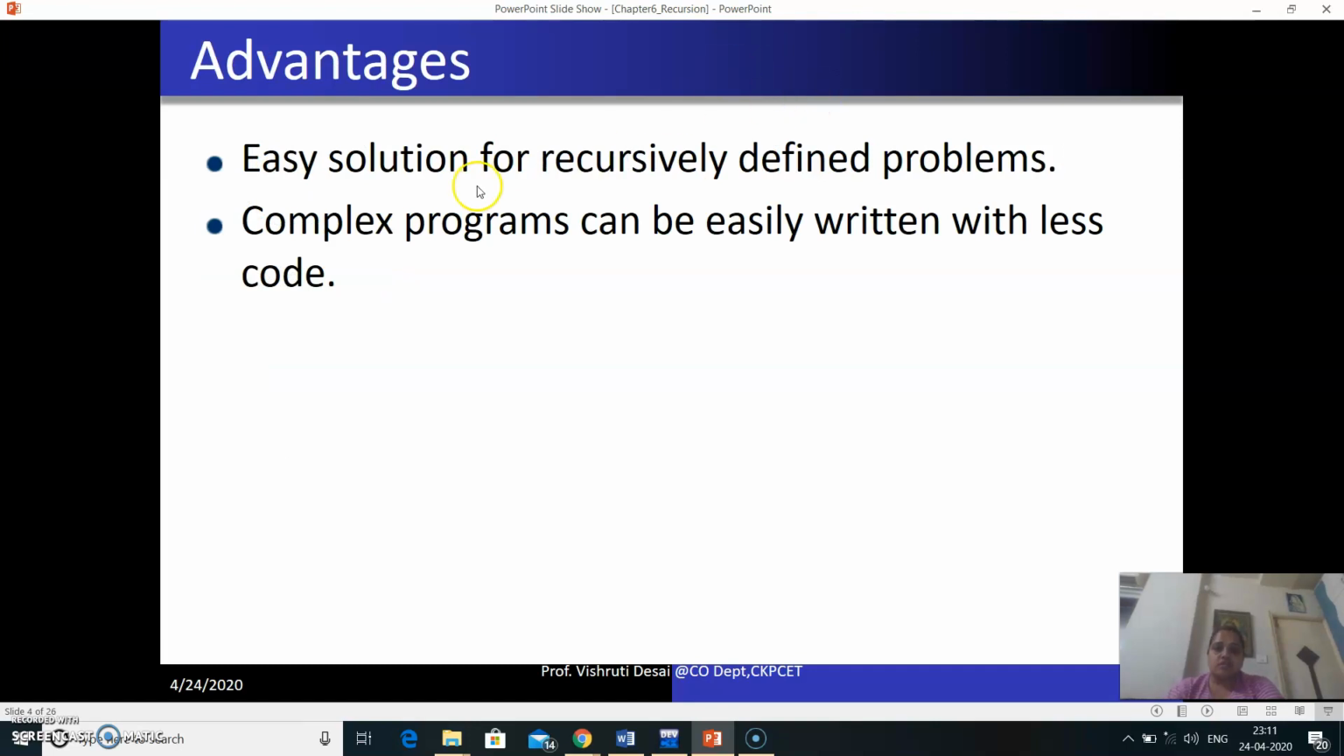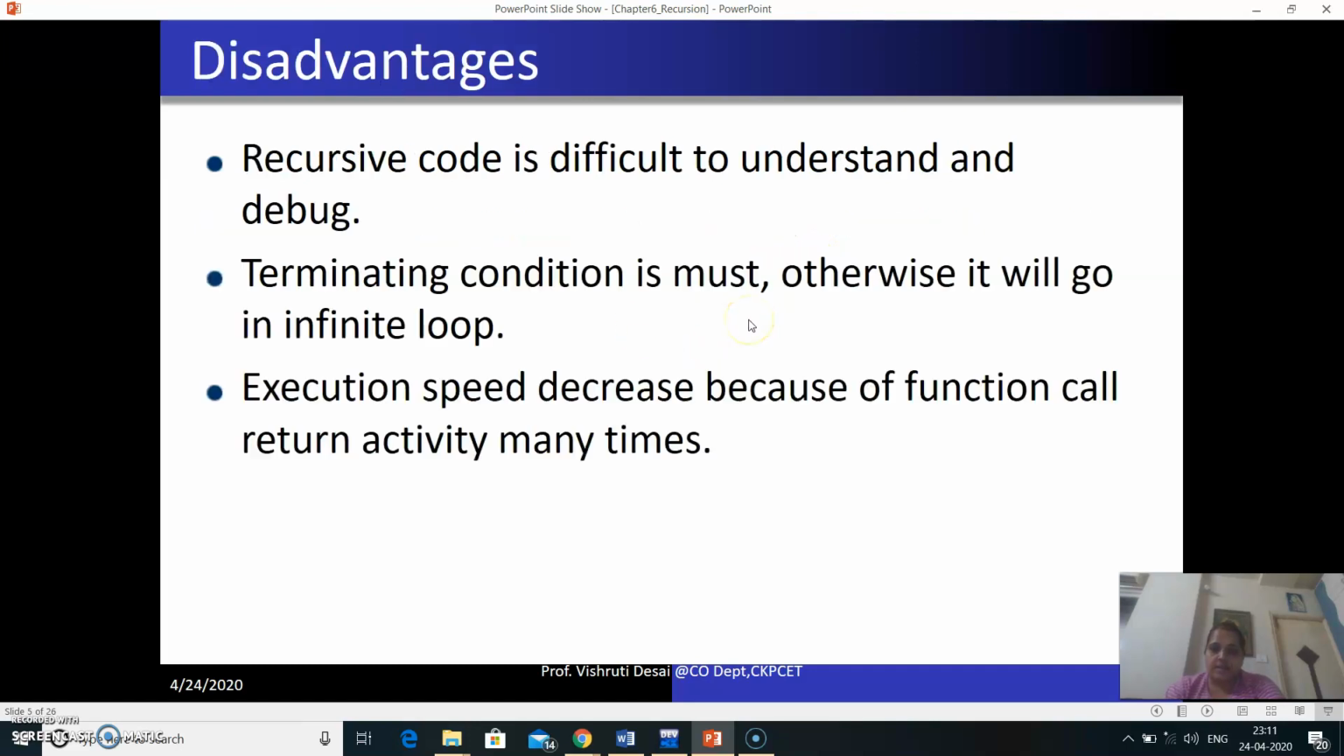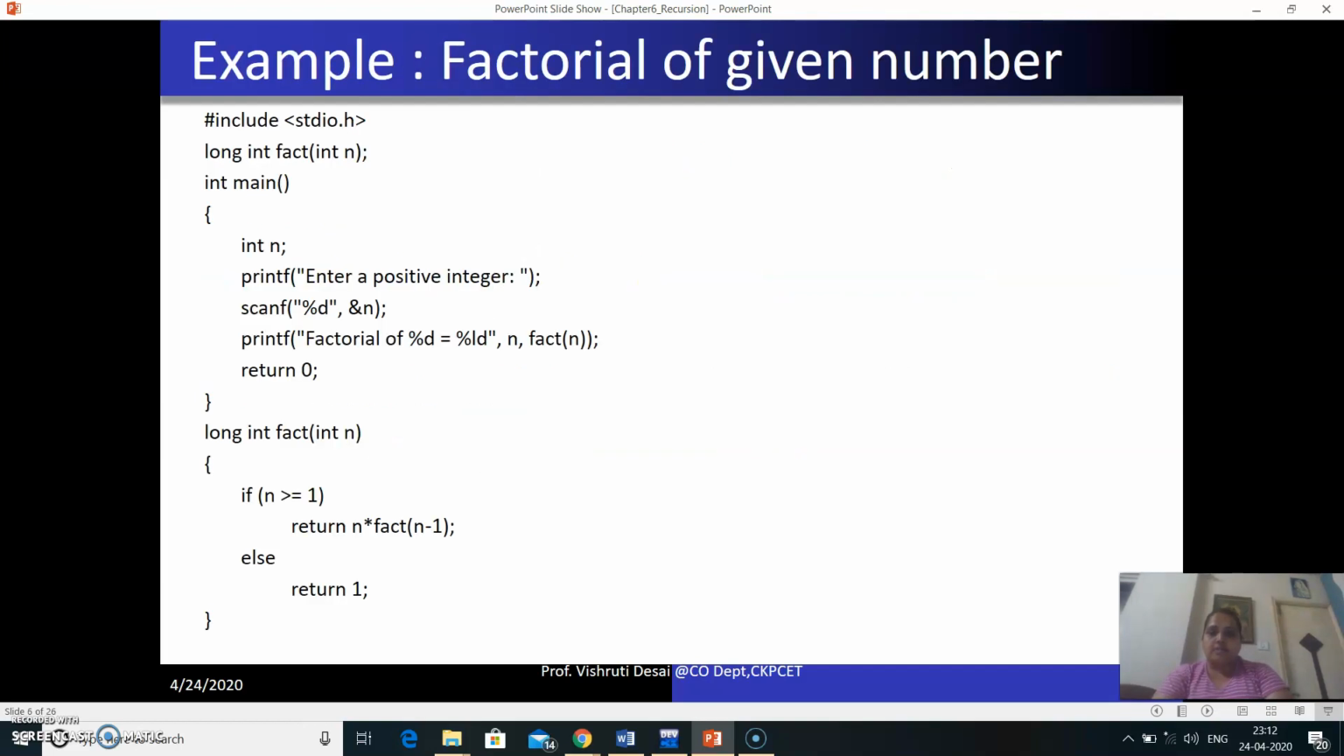What is the advantage of it? It is easy for writing complex programs. It will contain fewer lines of code. But what is the disadvantage of writing a recursive function? Recursive code is difficult to understand and debug. So it is necessary that a termination condition must be there in the recursive function, otherwise it will go into an infinite loop. But the main disadvantage is that execution speed will decrease because of the function call and return activity many times.